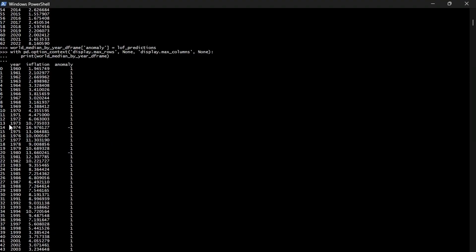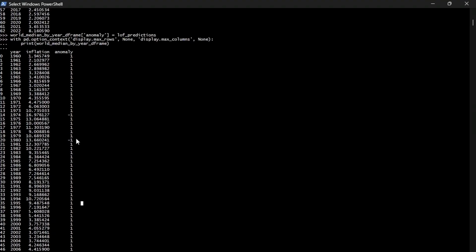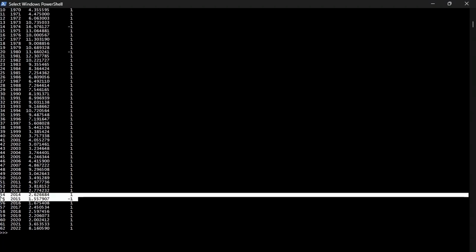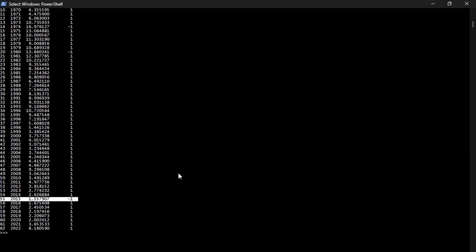the years of 1974, 1980, and 2015 as being anomalous years. Let's take a look at a more traditional way that we could try and perform this anomaly detection to see if we can come up with the same results and what level of effort is going to be required to come up with those results.